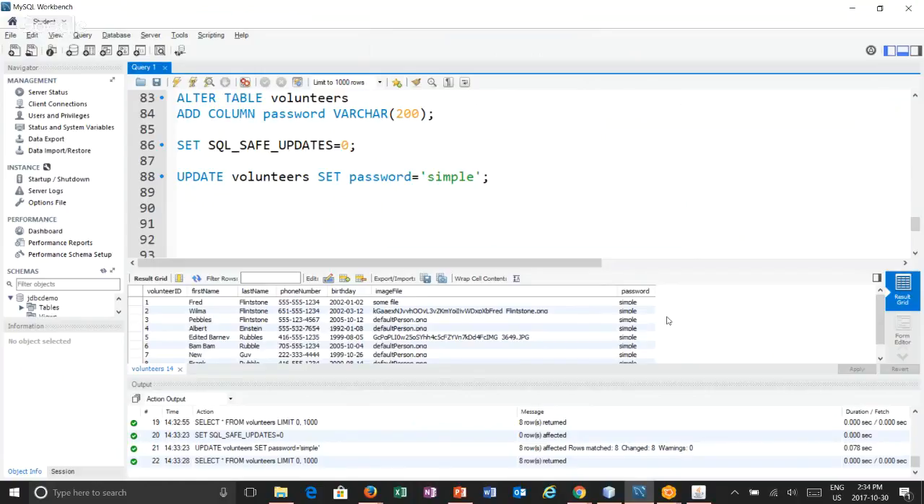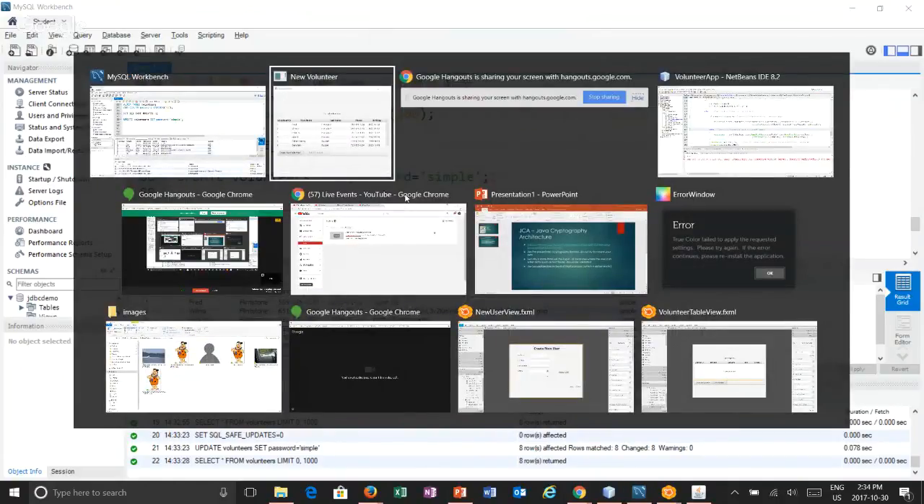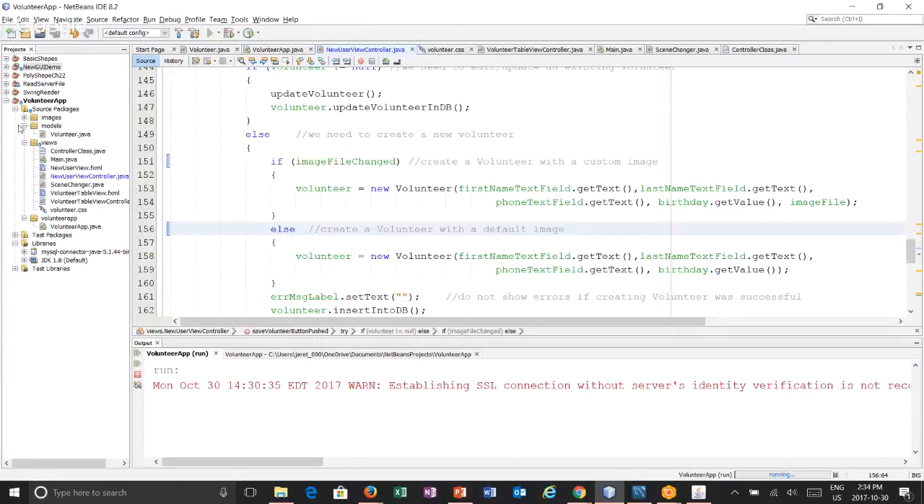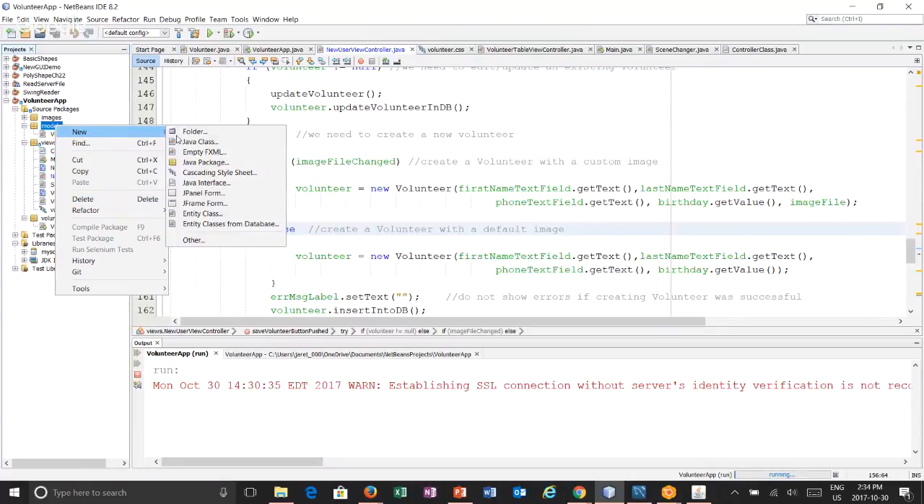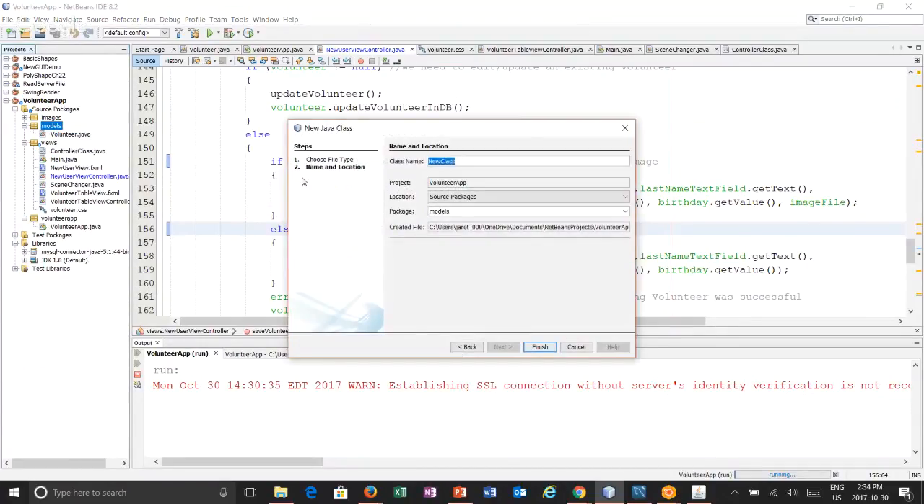So what we really should do is store this in an encrypted way. To do that, we're going to go into Java and create a custom class for creating passwords. I'm going to go into my models section here, and I'm going to say new Java class. And I'm going to just call it password creator.